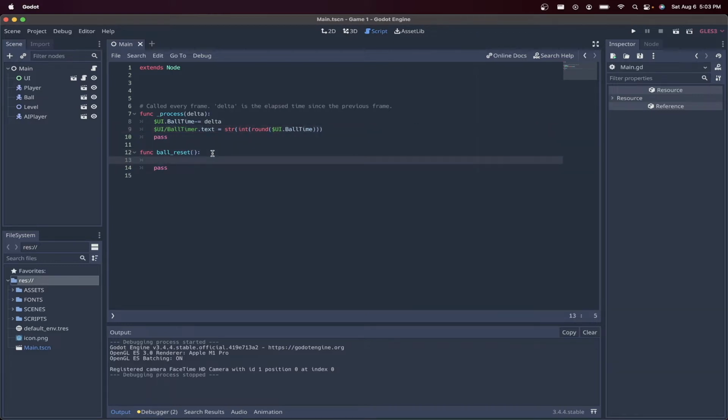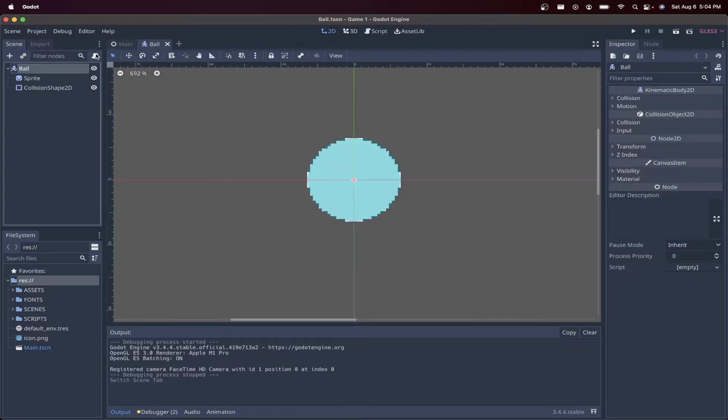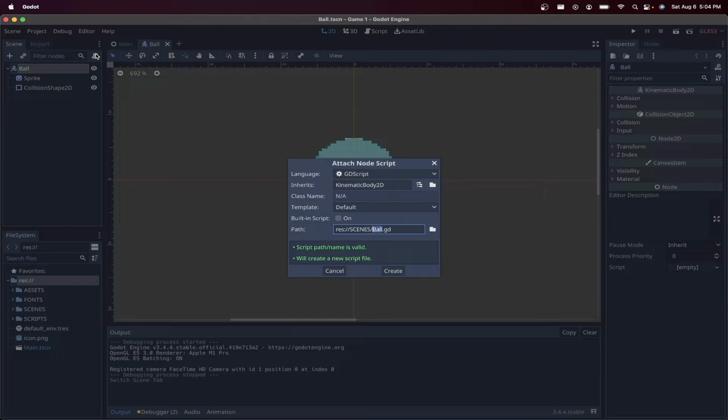And for this ball reset, what we're going to do is call ball, and we're going to make a custom function in ball, and we're going to call it move. For now, that's that. Next, I guess we'll go to the ball class and create the script.